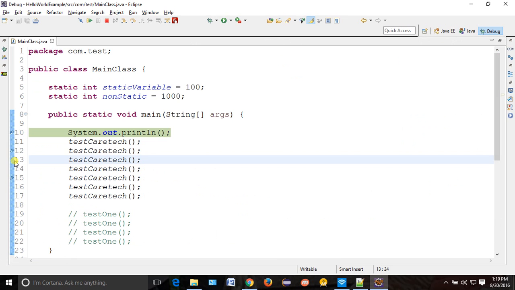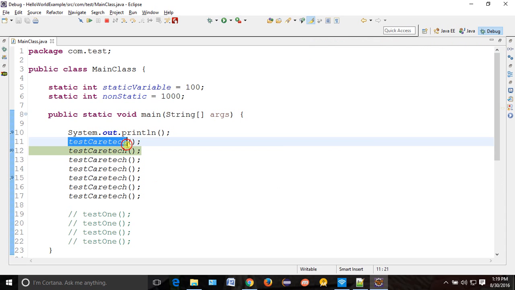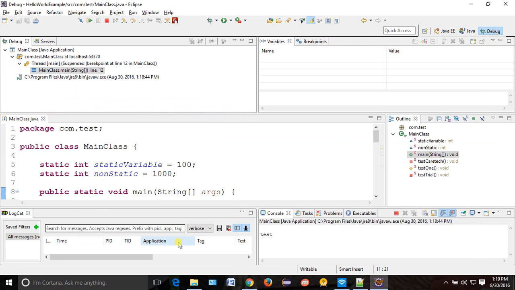I want to go to line number 12. What is the shortcut I have to use? F8. Okay, let's do F8. What happened? It went to line number 12, and it has executed this line, and it has already given me this output called test.